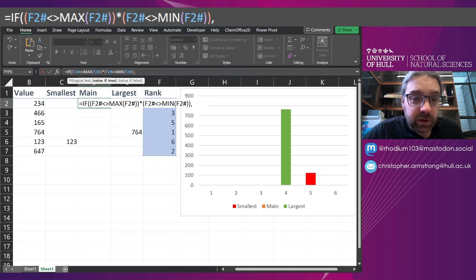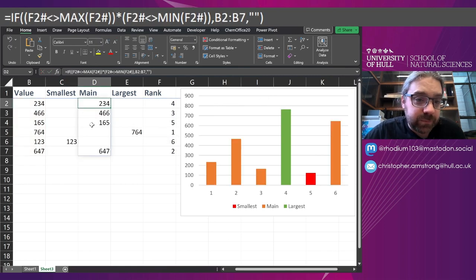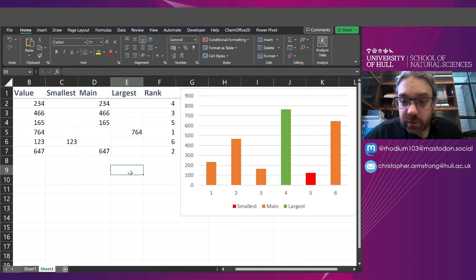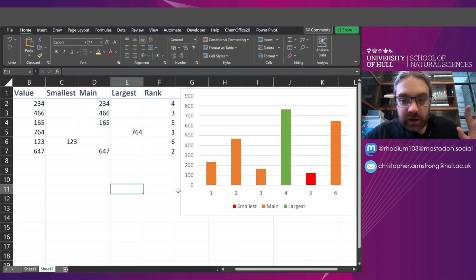So if my value is true, I'm going to return the values. If false, blank it. And lo and behold, we've got that. That works. We've got these numbers being copied across where both of our statements are true. They're different to the max and the min value. And that is pretty much it. That is how we are going to dynamically create a graph.